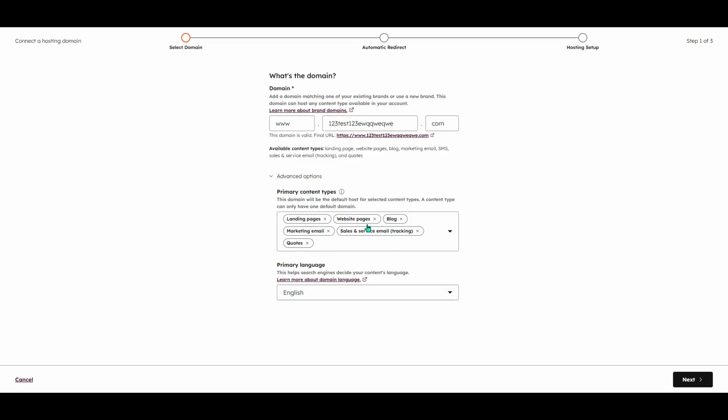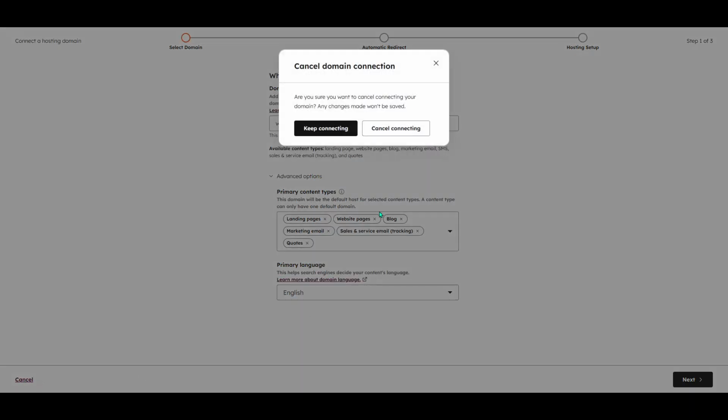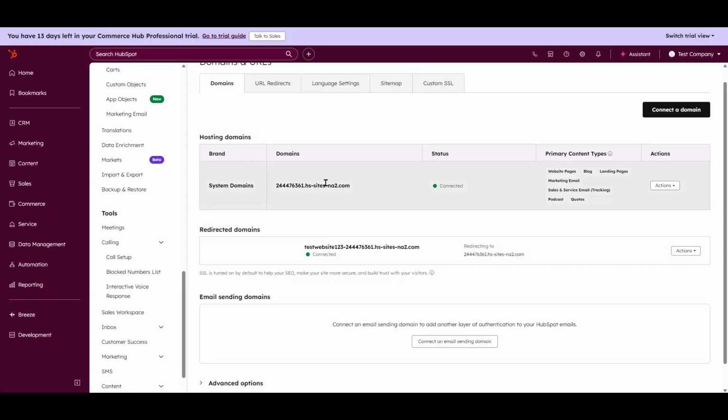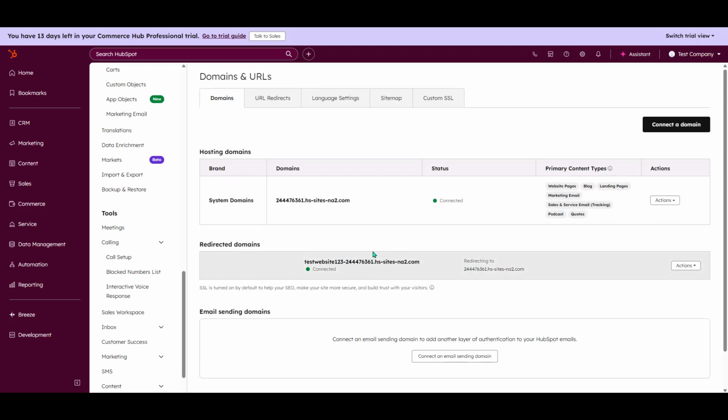Once HubSpot recognizes the updates, you'll see confirmation that your domain is connected. From there, you can review how it's being used and confirm that the correct domain is set as primary for the content type you're publishing. It's a good idea to visit your site in a private browser window to confirm everything loads correctly and that the secure connection looks good.